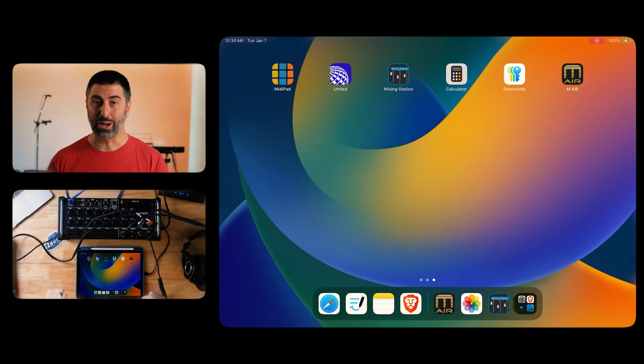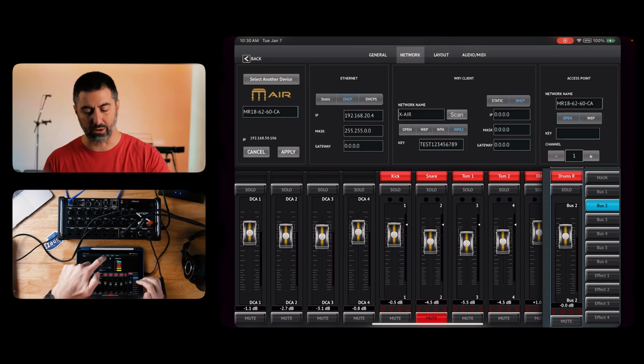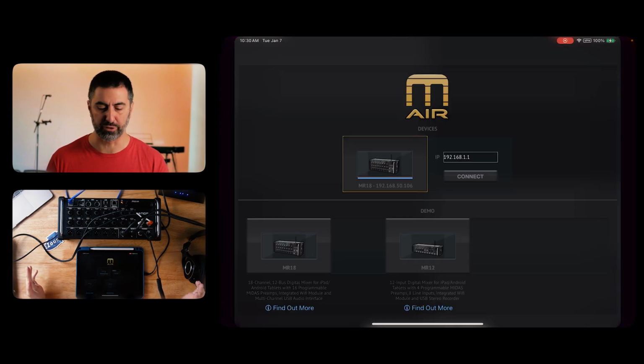Now that we're connected to the right Wi-Fi network, let's open the MAIR app. And for right now, I'm going to go ahead and go to what you might see if you're just starting it up for the first time.